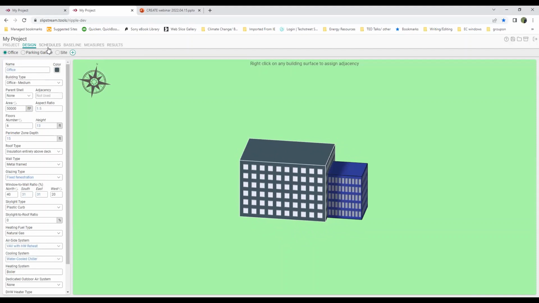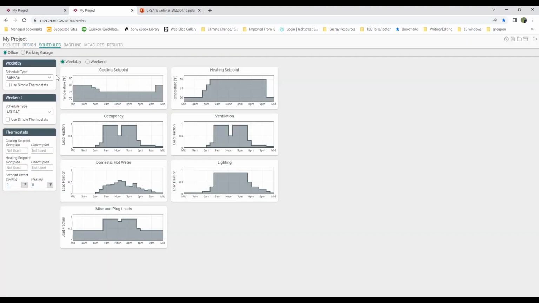So we can go ahead and define some schedules for the building. This is pre-populated. As you can see, for the office, the occupants come in around 6, 7 a.m. That's when the building starts being cooled and heated, and all of the internal use profiles follow the occupancy. When the occupants come in, that's when we need domestic hot water, we need the maximum lighting, and the miscellaneous plug loads also are peak during that hour versus during the non-occupied hours.